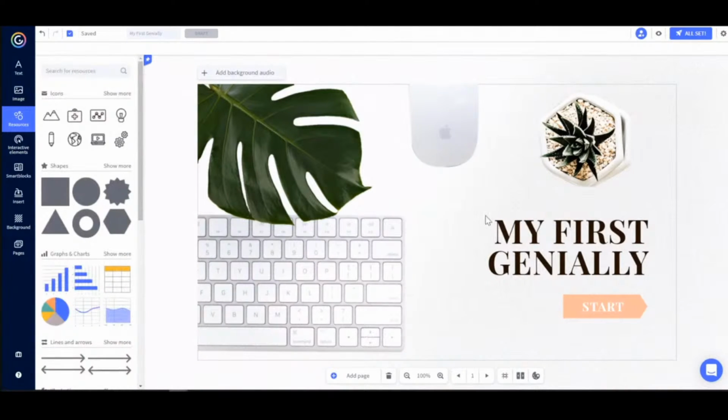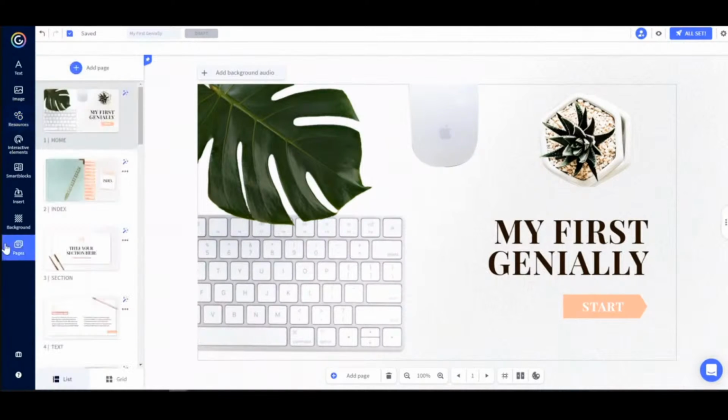Now, when you have your first page ready, it's time to move on to the other pages so that we can continue adding our own content. Now, to navigate between the different pages of your creation, we can use the Pages menu from the main sidebar. We just have to click on the page that we want to go to, and then we can edit it.